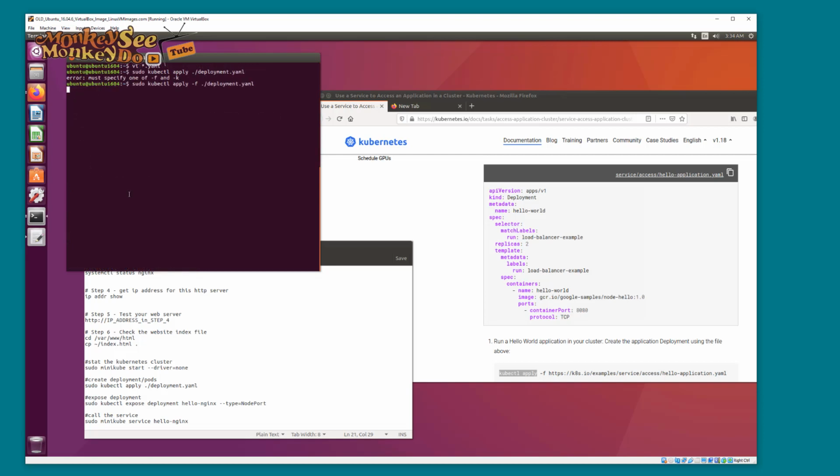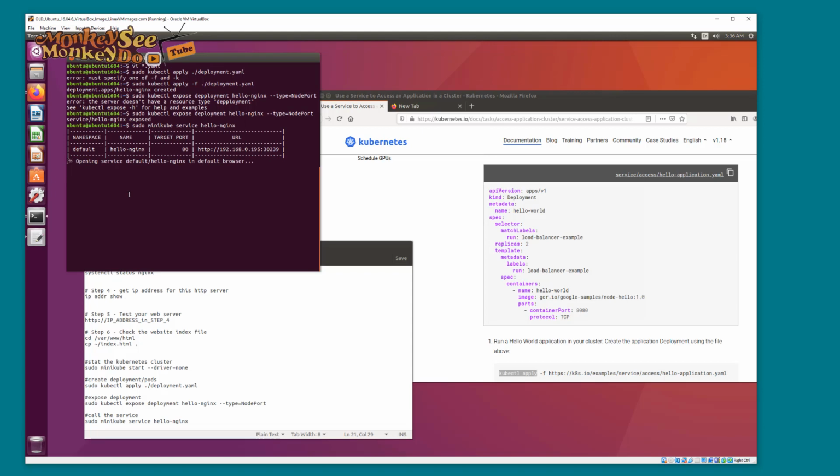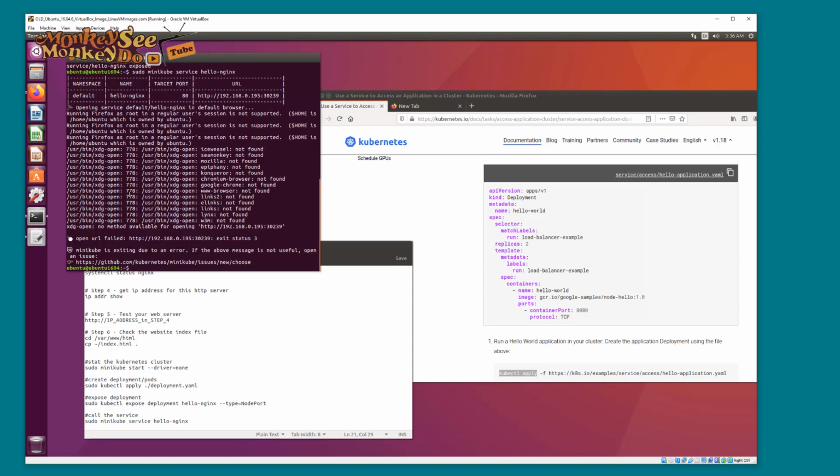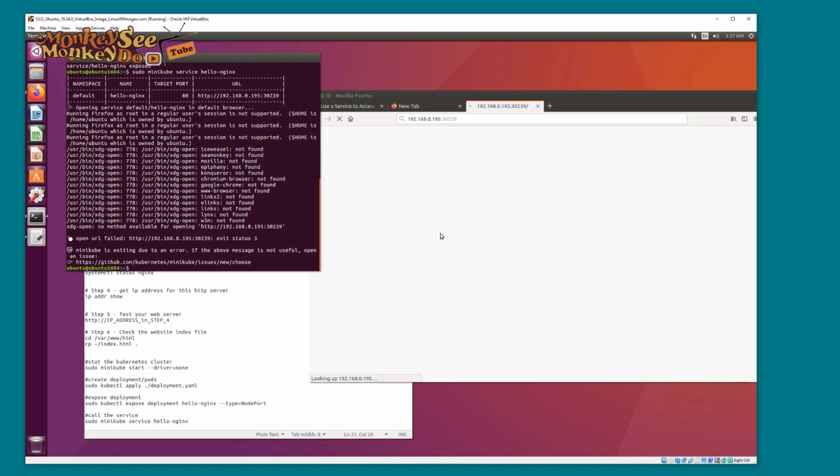Next, let's deploy the pods using the deployment script. We're going to call hello-nginx using the Minikube command. Let's open it up in Firefox. Alright, Nginx is deployed into Kubernetes pods.